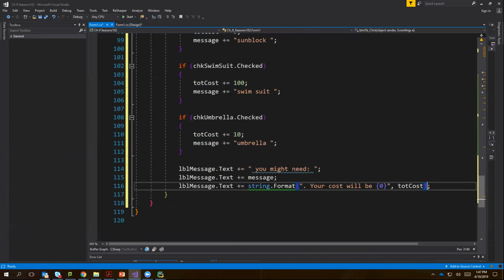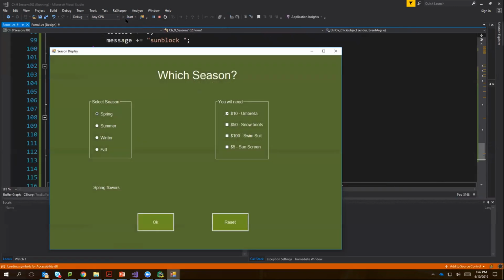All right, are we done? Let's try it. I think I'm going to choose winter. And oh my goodness, I've got all my checkboxes checked here. So I'm going to click OK. Okay, so winter, brr, you might need snow boots, sunblock, swimsuit, umbrella. Your cost will be $165.